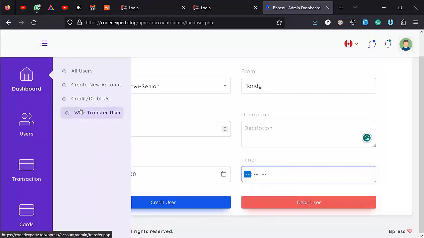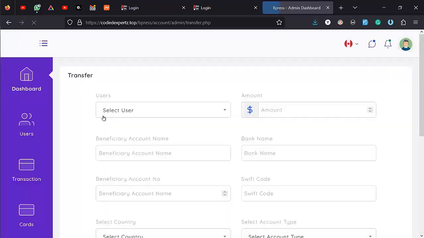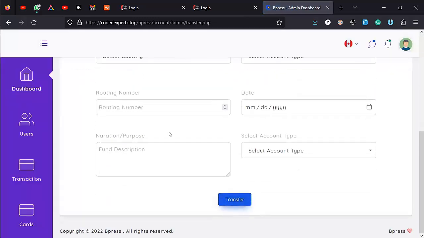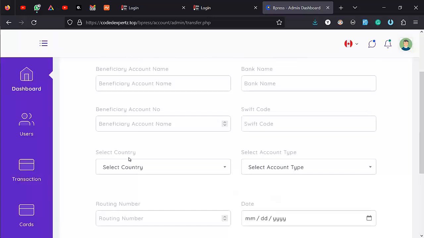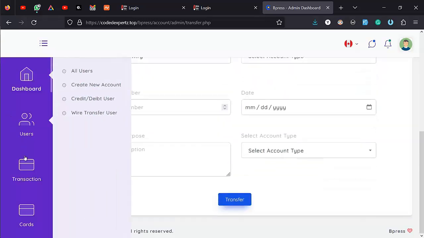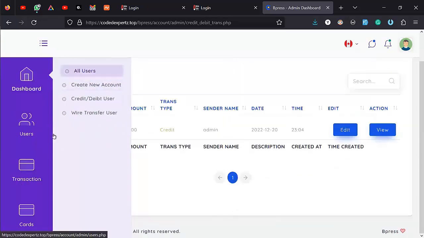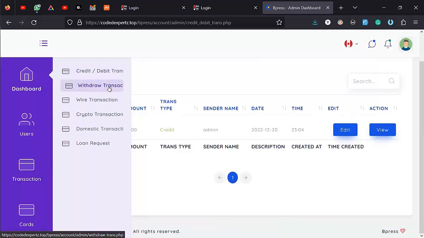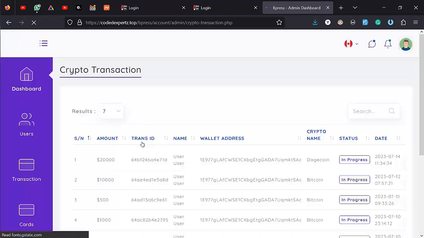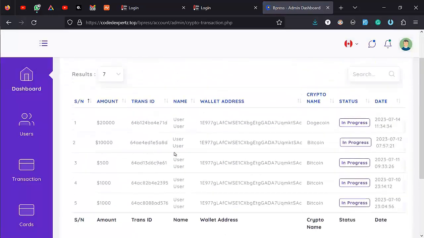Okay, so up next we can also see wire transfer. You can also wire transfer a user. For a wire transfer, the fields you have to fill are more because it's from a different country to a different country. Okay, so now you have that. Other transactions, you have credit and debit transaction, withdrawal transaction, wire transaction, crypto transaction, domestic transactions. All these are transactions that have been made that the admin has to approve.